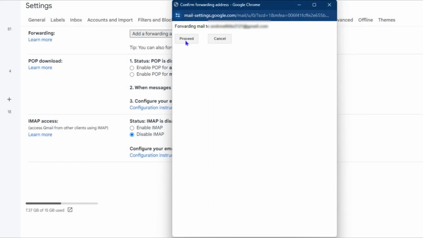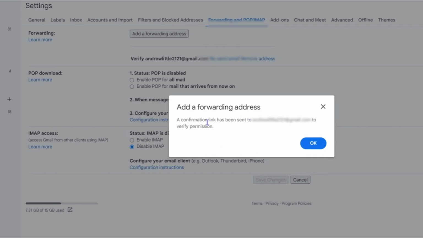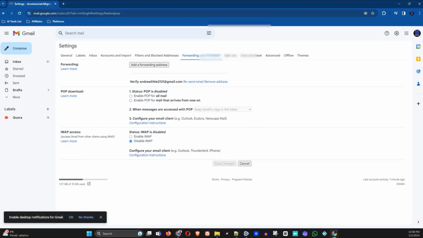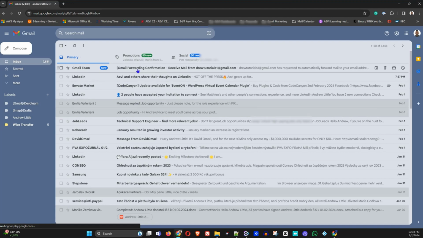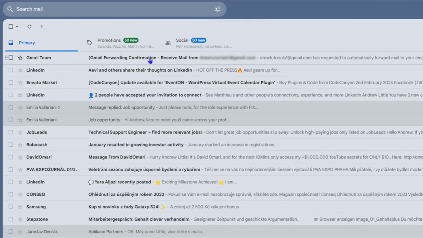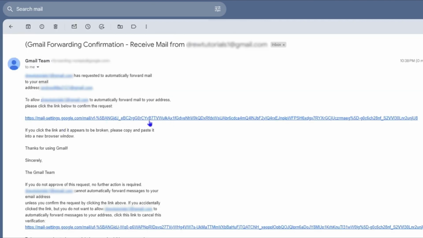Now the next thing I have to do is simply proceed, and here you can see that it says it sent a confirmation link to my second email address. I need to click OK. Now I'm going to jump to my second email, and as you can see here I have the email request to confirm to receive email from my first account. So I'm going to click on this and open that, and here you can see that I have the link that I need to click. It says to allow this email address to automatically forward emails, I need to click on this link. So I click on this link and I'm going to simply click confirm. Now once I do that, that's all I need to do from this email address.